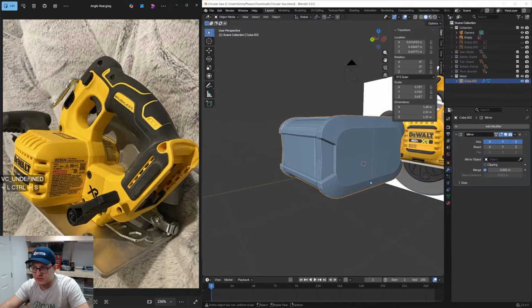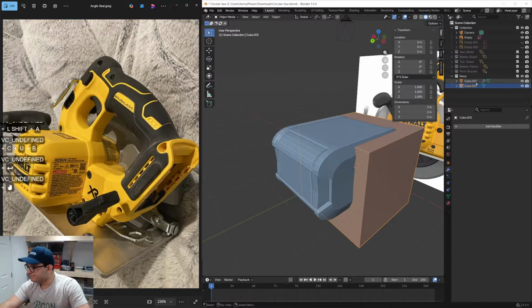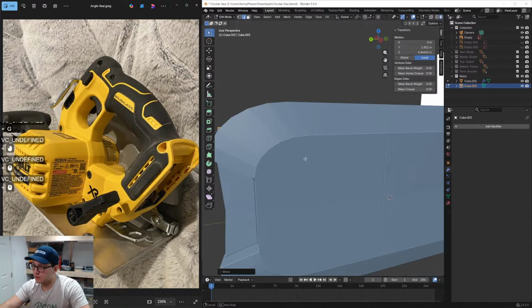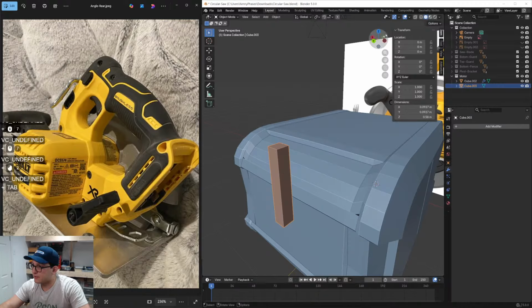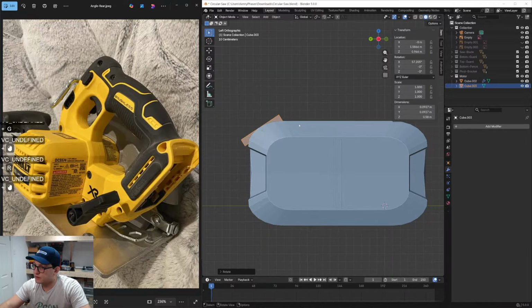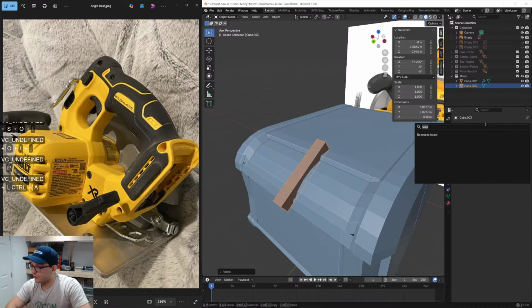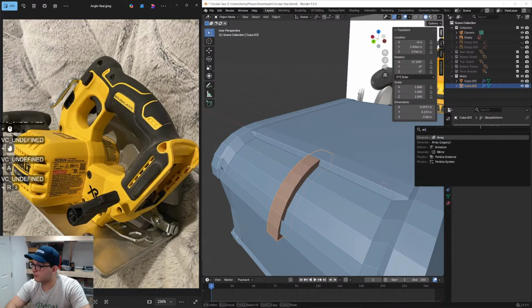All right, now for these pieces here, I'm just thinking an array of cubes or something like that. All right, I'm gonna scale these. I'll scale this up, add a bunch of loop cuts here, and then I'll probably just use a modifier. Let's do set origin to geometry. Let's do a curve or simple deform. All right, and let's do a bend the opposite way. All right, let's do an array as well.